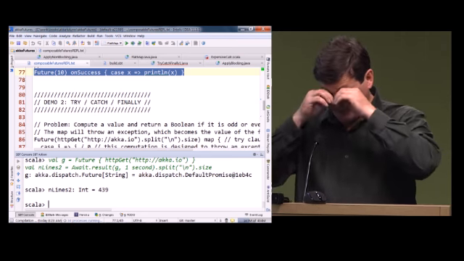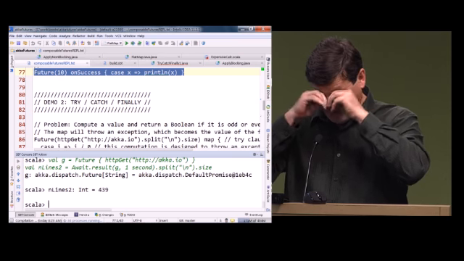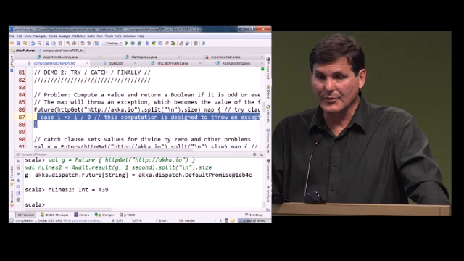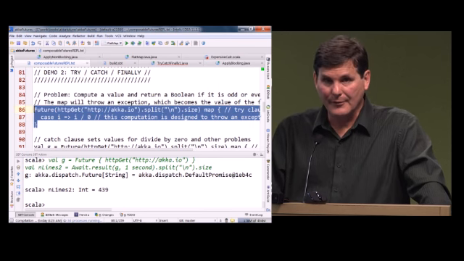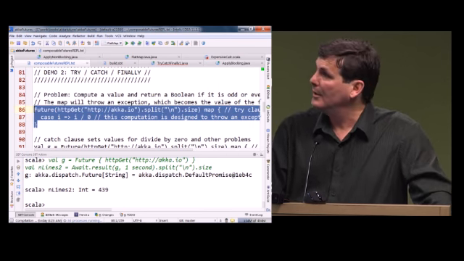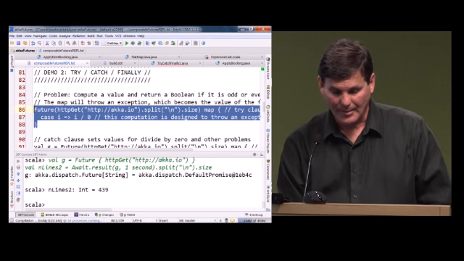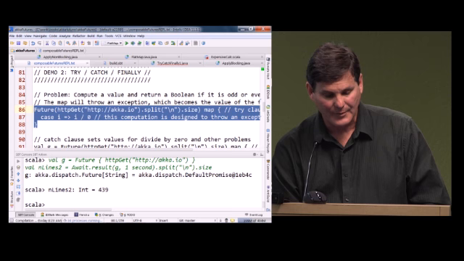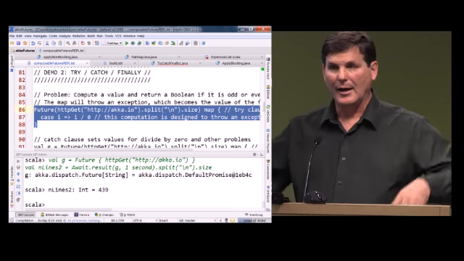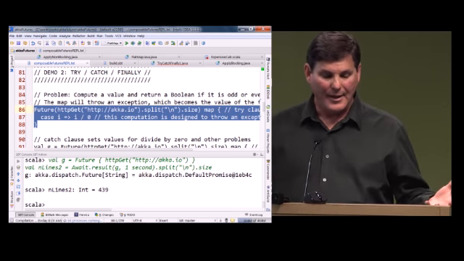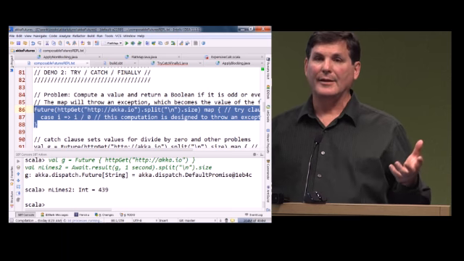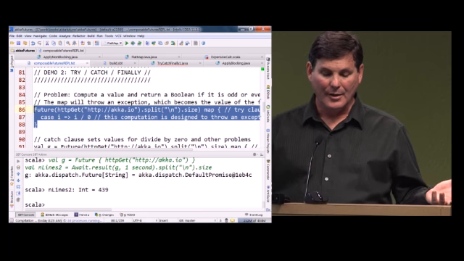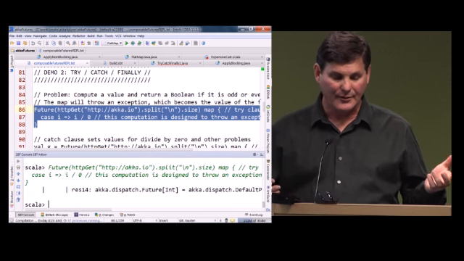Try catch finally. So there are many ways of doing try catch finally with Akka futures, and it's a very flexible construct. First of all, I've broken this into pieces. I want to have a computation that computes a value, and if that value is even, gives me true, and if it's odd, gives me false.